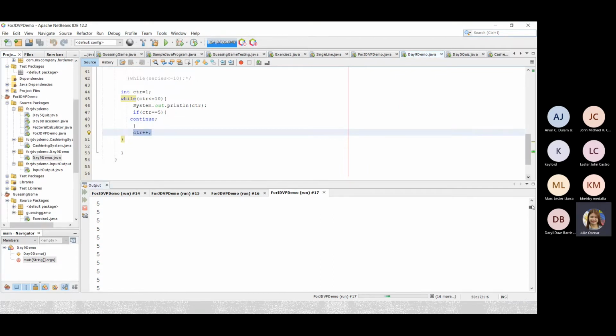Tingnan natin. Nung na-encounter niya na si 5, hindi niya na nadadaanan si counter plus plus. So, hindi na siya nag-up to 6. So, with this, magkakaroon tayo ng infinite loop.